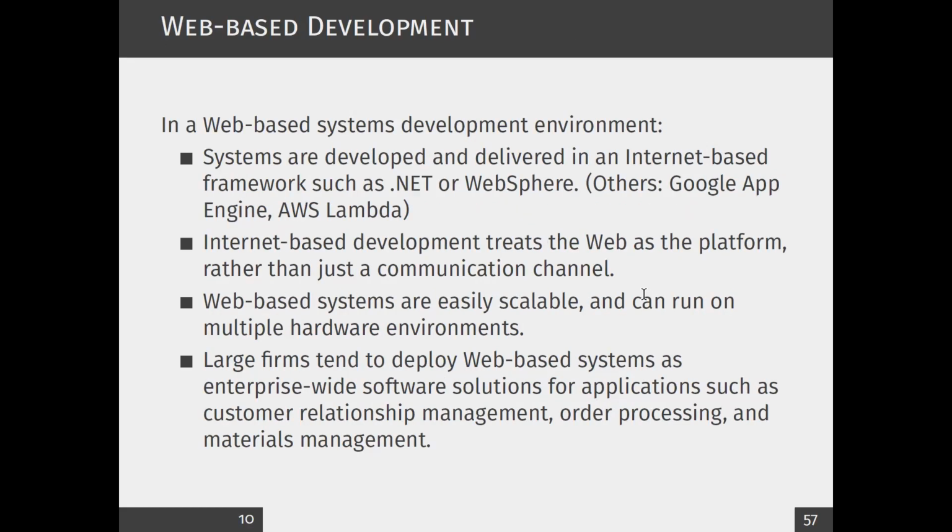Right, now let's look at web-based development. When you look at web-based development, these systems can be developed using different frameworks. An example is .NET. Nowadays, we have Google App Engine or AWS Lambda. So these are the places that you can focus on, and the development will be internet-based development, and you use the web as a platform.